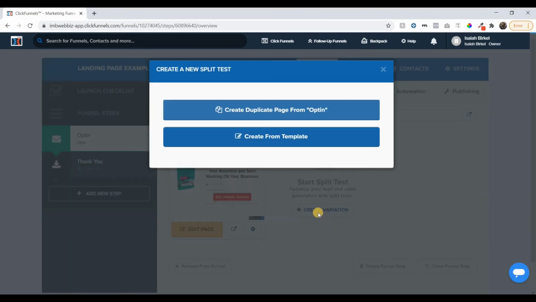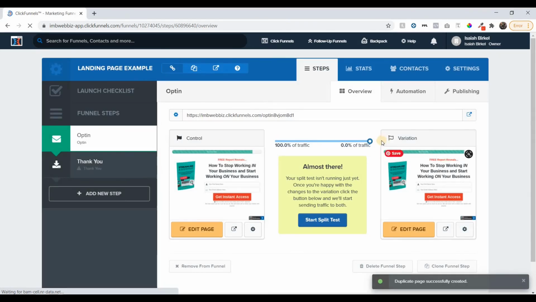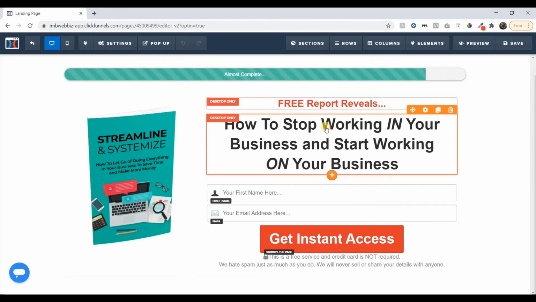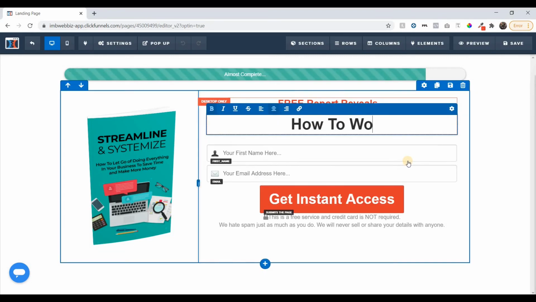Just click create variation. And what we can do is we can either create a completely new page from a template, just completely different than the page we just made, or we can go right here and do create duplicate page. So I'm going to create a duplicate page, and now you see we have a copy of it right over here. We're going to go edit that. Let's just do something simple like change the headline. How to work smarter, not harder.